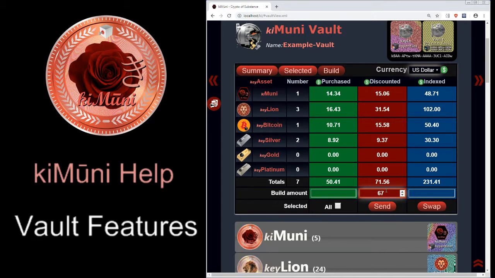And so in this way, you can very quickly assemble a bunch of key assets in your vault to make up a certain amount that you wish to send to someone. And it's generally the discounted amount that you can build, but you can also do the same for the purchased amount or the fully indexed amount.